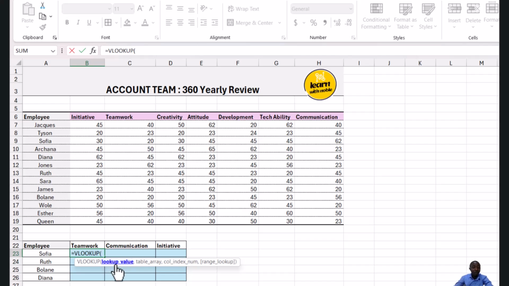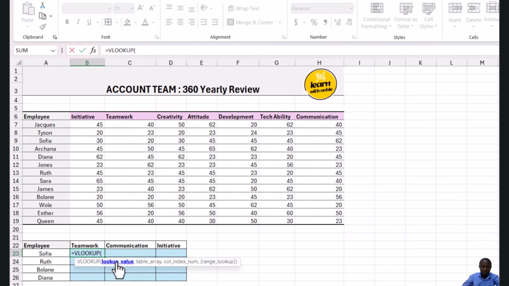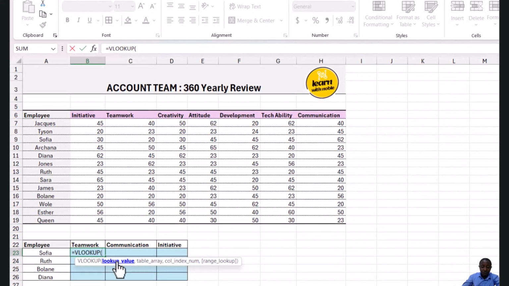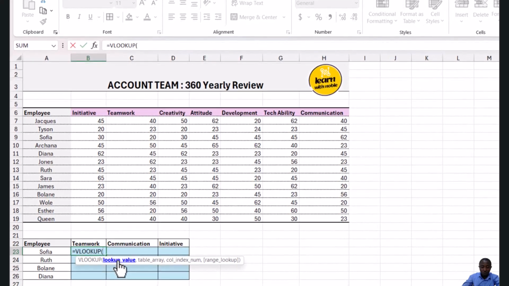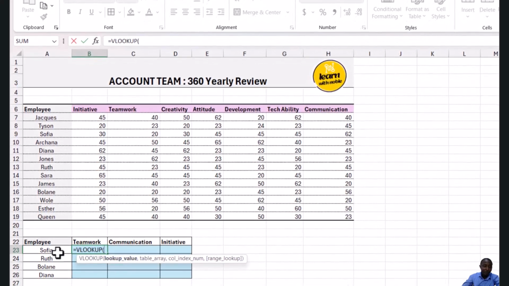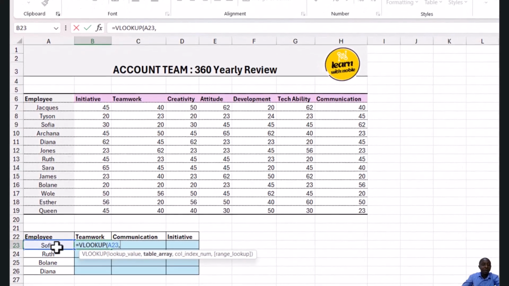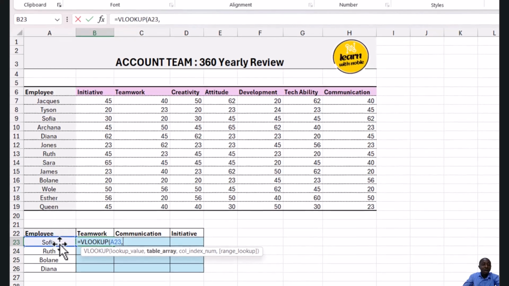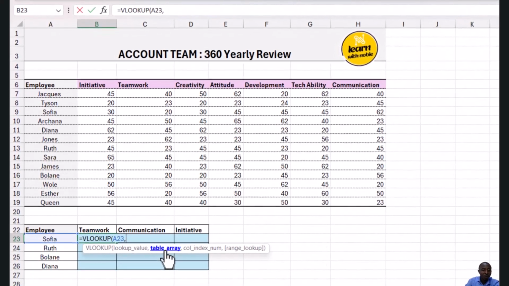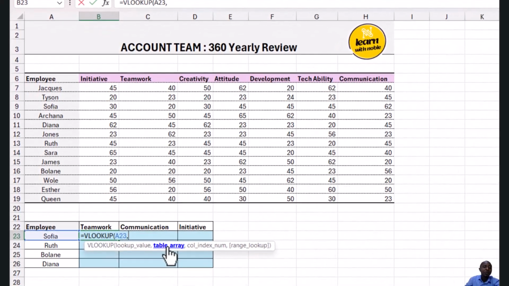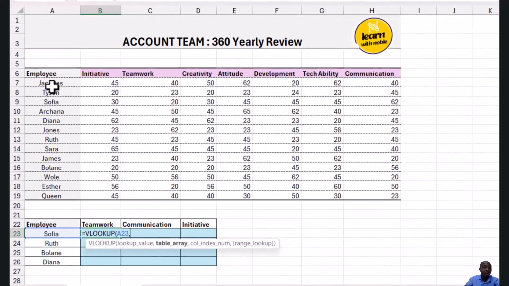Now what are the function arguments? The first one is the lookup value. Now we need to select the value to look up, which is the employee name. So the first one we have is Sophia, then comma. Okay, now where are we looking up this value? That is your table array, or your data range.